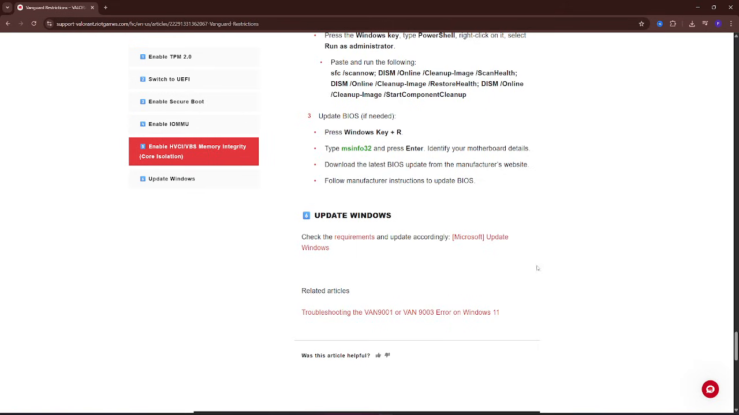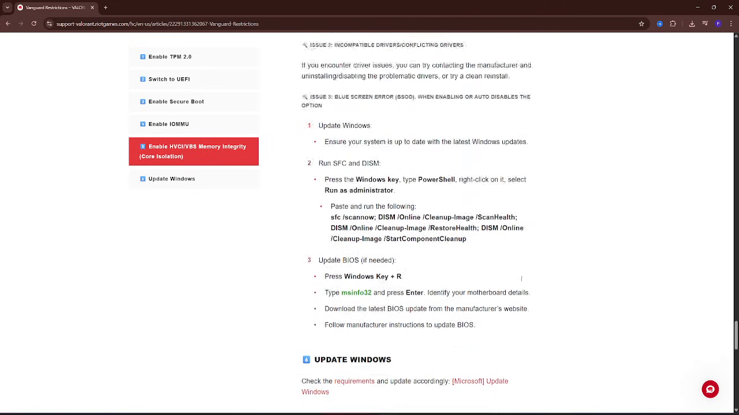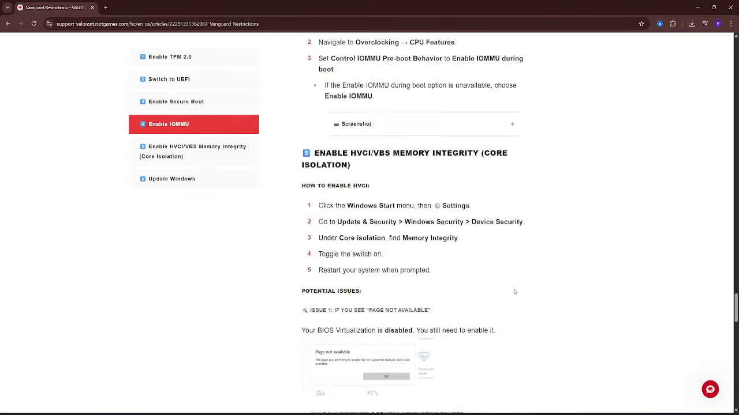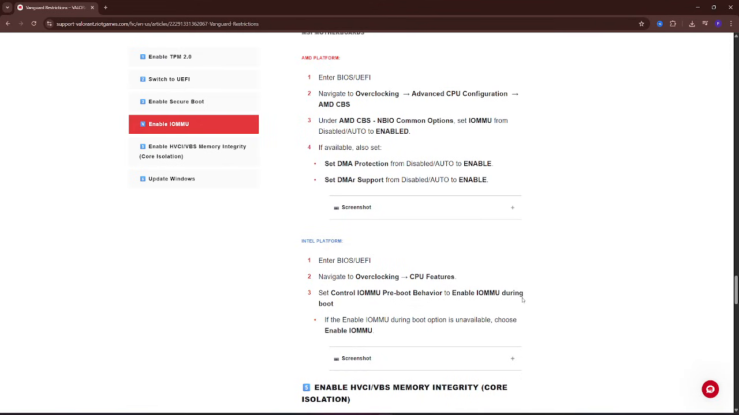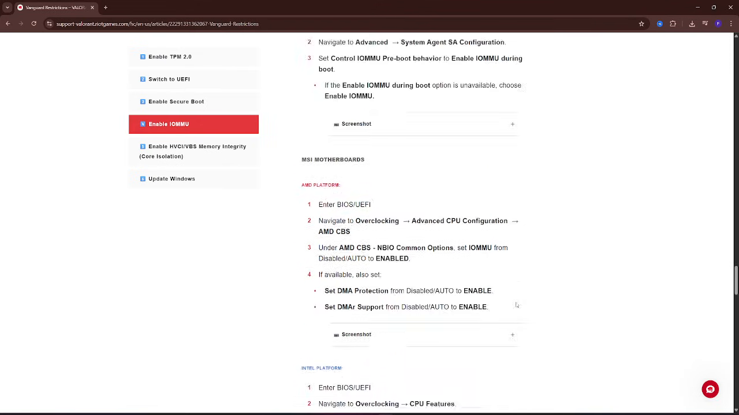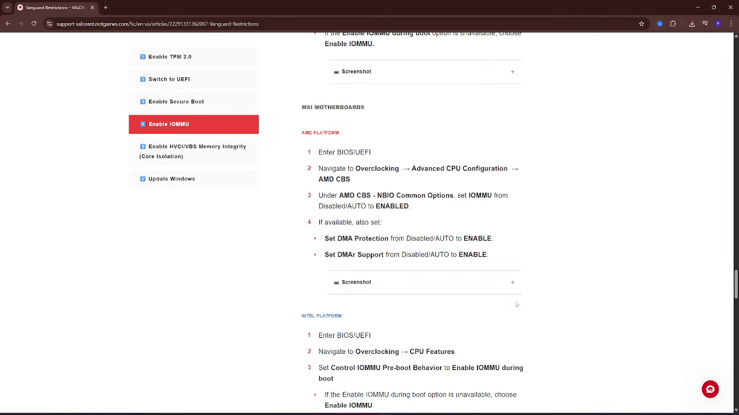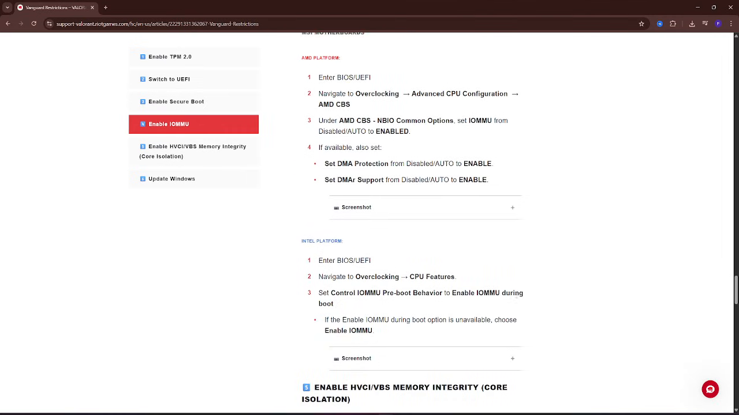requirements. If you have done all of this and the error still appears, it could be a hardware limitation like an older motherboard without TPM 2.0. In that case, the best option is to contact Riot support, show them that your system meets the requirements, and they might help you bypass the restriction.